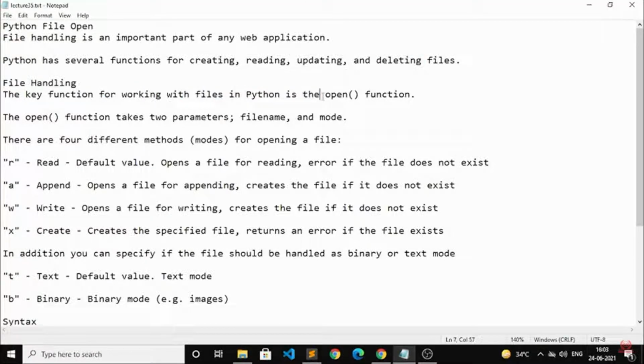In file handling, the key function for working with a file in Python is open. First we need to open a file, and only then will we start working on it, right? For that, the open function has two parameters. The first one is the file name and the second one is the mode.